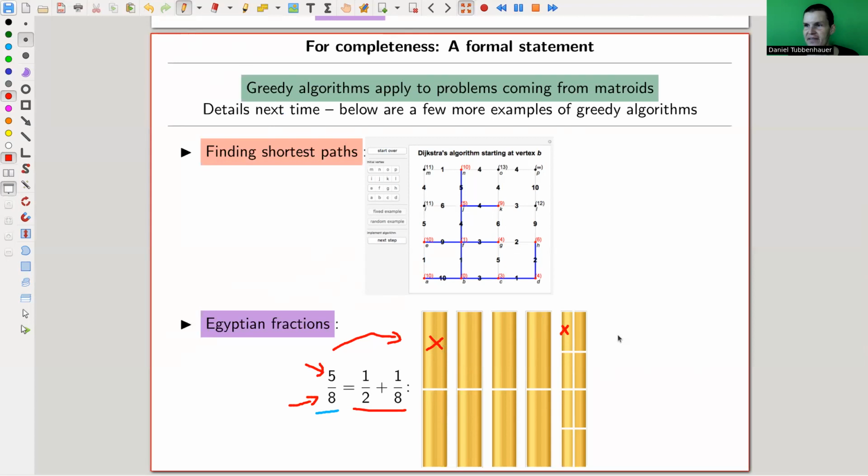Finding shortest paths is a greedy strategy. It's just ridiculous how many problems have a greedy strategy. Again, for the Egyptian fractions, you never run into trouble if you do the greedy strategy. It's really, really amazing. And the point will be, right now that's a little bit vague, but the point will be that matroids always produce situations where a greedy strategy applies. And that's just really remarkable.